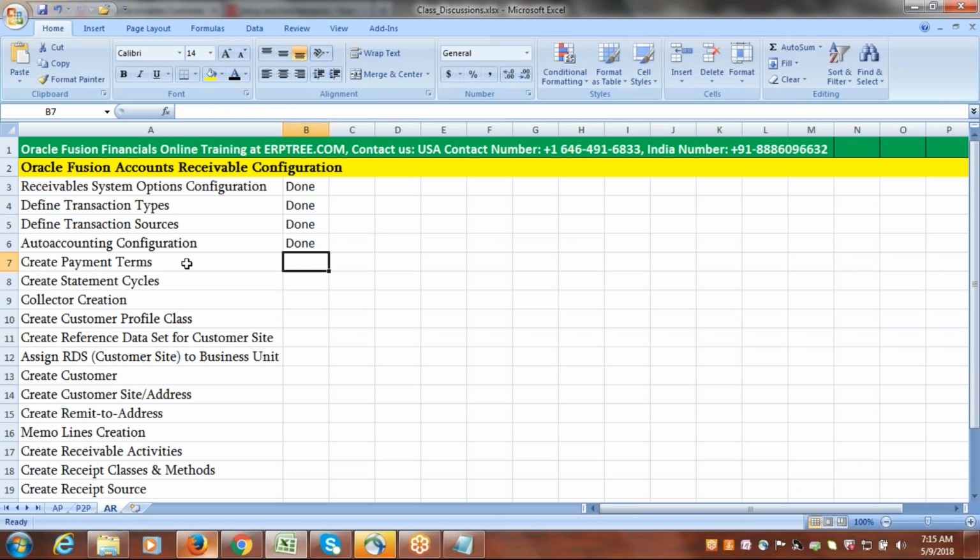So we created payment terms, we created statement cycle, we created collector. By grouping all, we created a customer profile class. So now we'll go and create the customer. When you create the customer, so customer site definition time, we have to select reference data set, but common we cannot use. In fresh instance, we can have only two reference data sets.